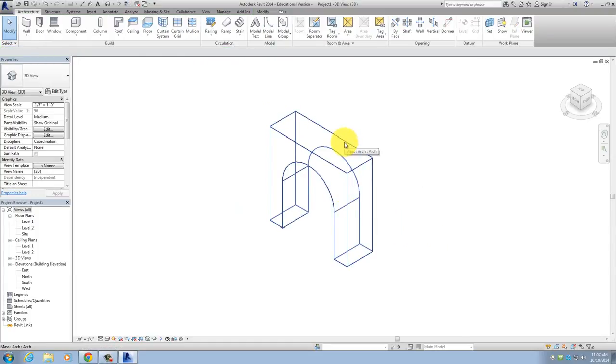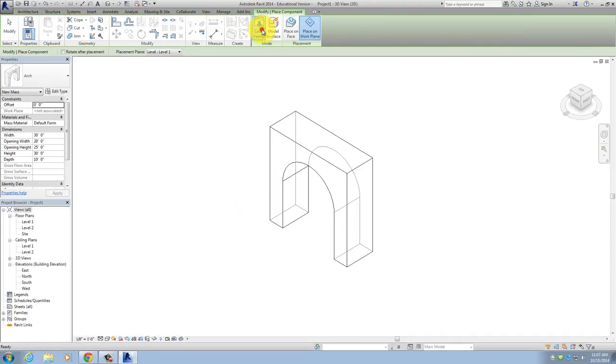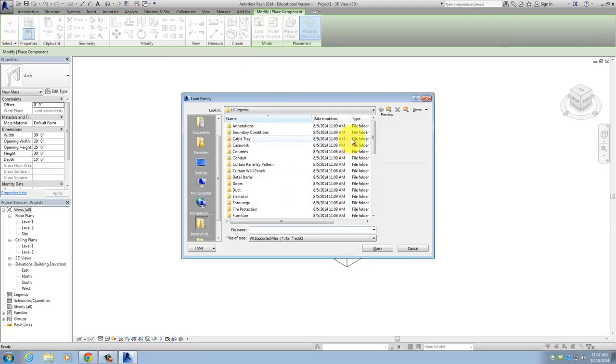So place a component, and then click load family. Scroll down to mass, and then just do arch.